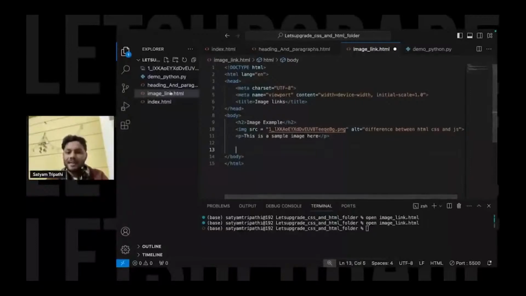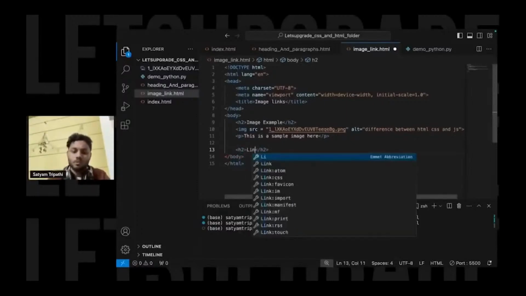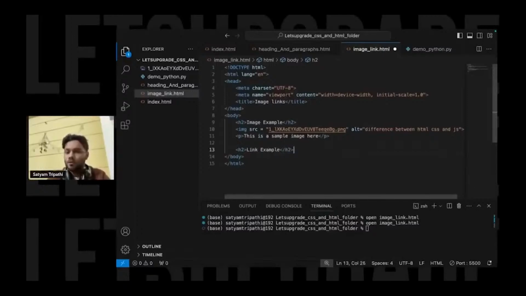There is one more thing, image and link, we are talking about. If I have to provide some kind of link, let us say an H2 heading, I'll write link example. For providing a link, let's first create a paragraph: this is a paragraph with a link. Over here I'll write a link. For the link purpose we use the anchor tag. We have to pass one key, that is href, and we just have to write the link in it.